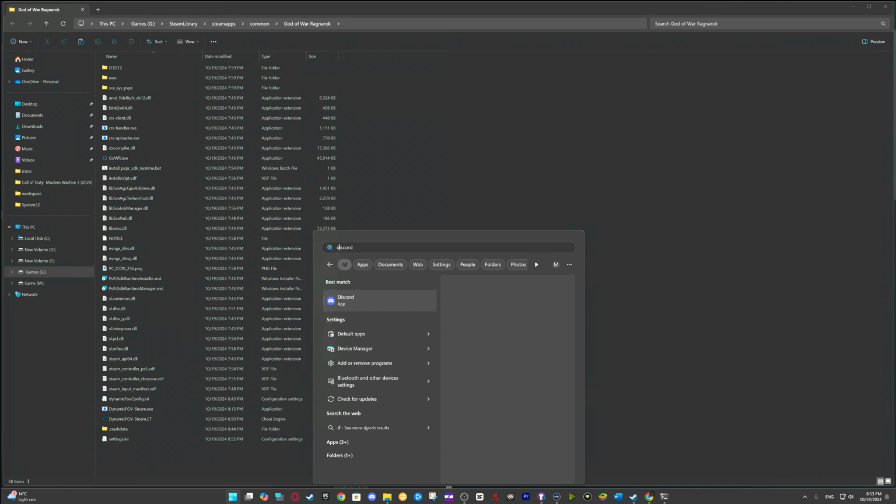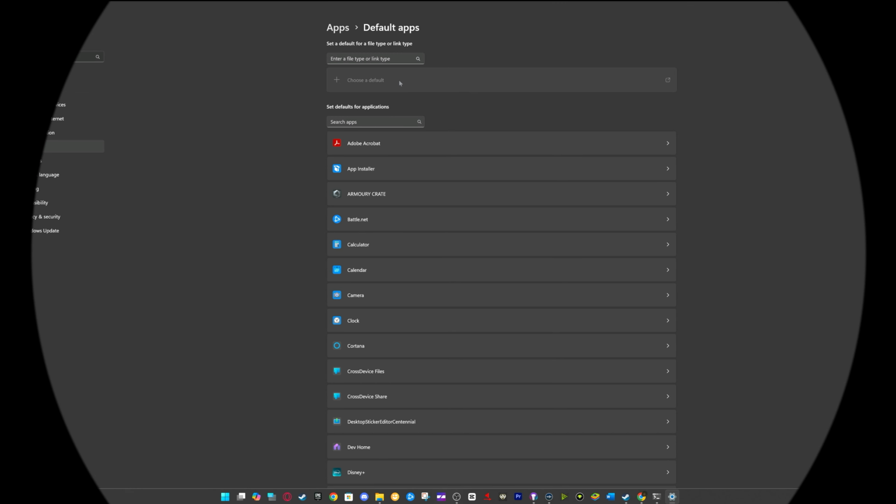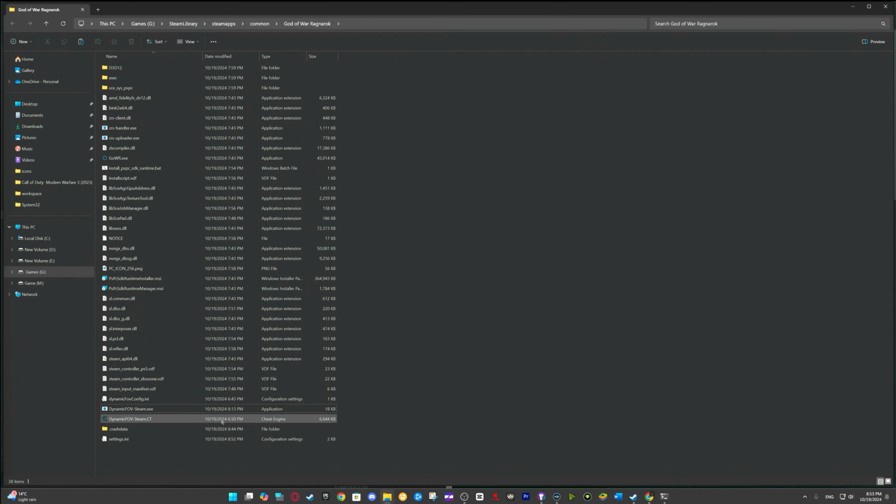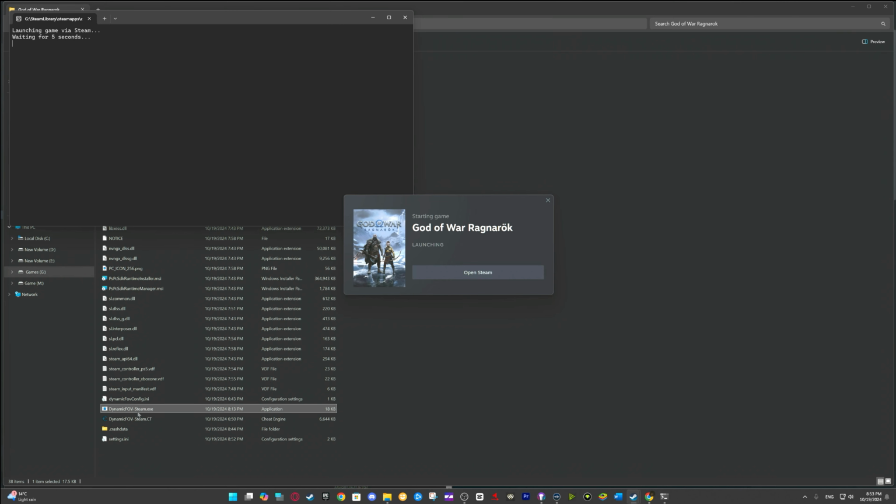And then the other thing, you want to go into default apps, and then for the CT, when you install Cheat Engine, it does this automatically, but if your installation has a problem, you want to search for CT files and make sure it's associated with Cheat Engine. Okay, let's close this. I'm gonna just double click on DynamicFOV Steam.exe.